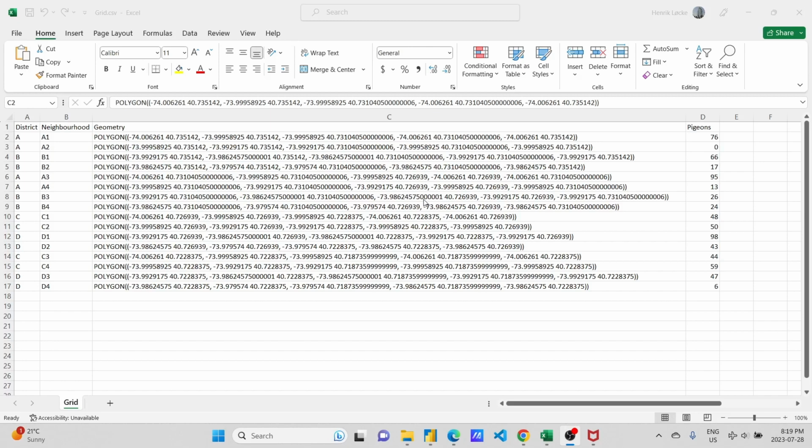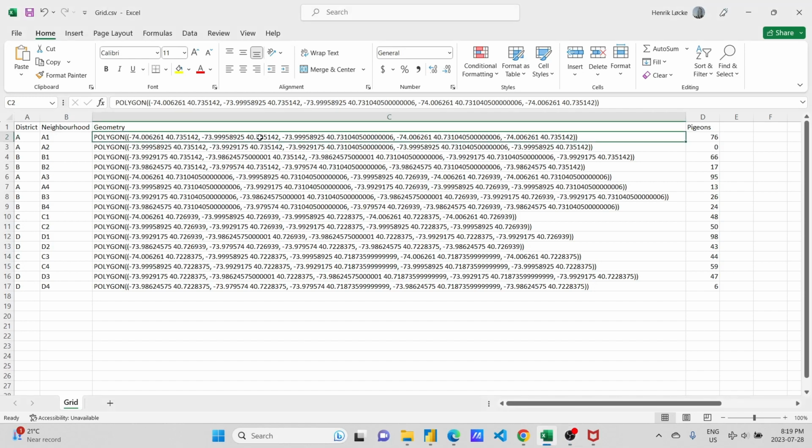As input to our Power BI, we'll be using a CSV file. In the CSV file we have the district, the neighborhood, and the pigeons, and then we have the geometry. So the geometry needs to be in the well-known text or WKT format. Now if you do have a shapefile, you can use a free GIS program like QGIS to convert it into a CSV file with the geometry in its own field, written out like this.